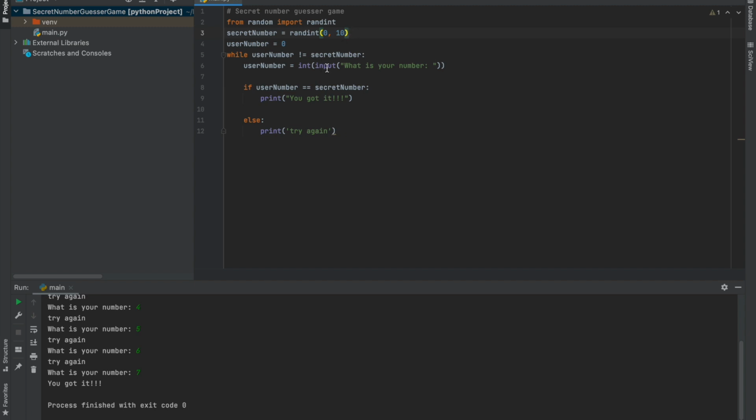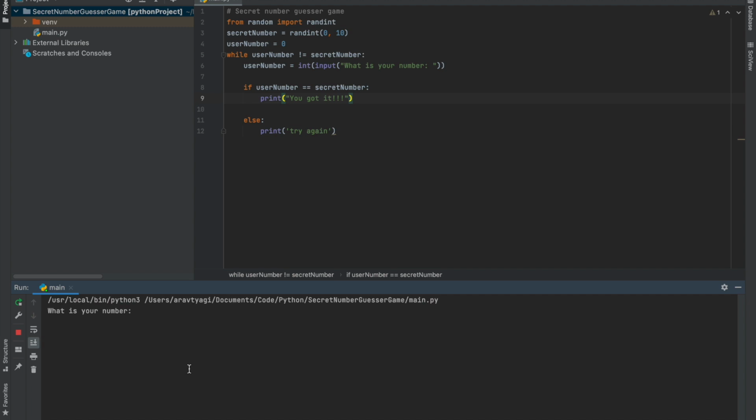I can't think of any other way to improve this code. But yeah, now you have a game. We'll make sure to have games throughout this course. It's just a fun way to test our skills, you know, implement the things that we've learned, and just have some fun.